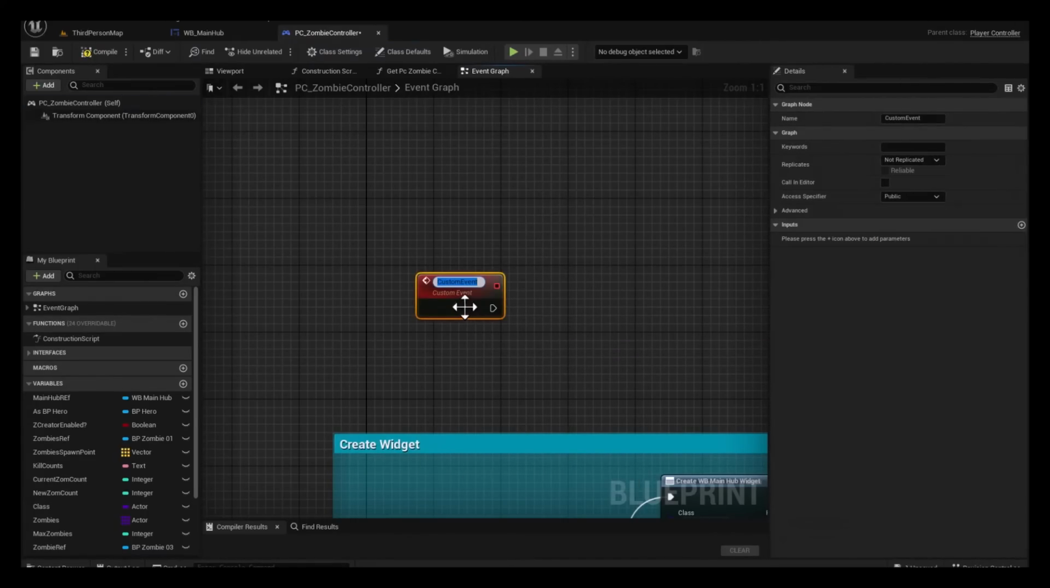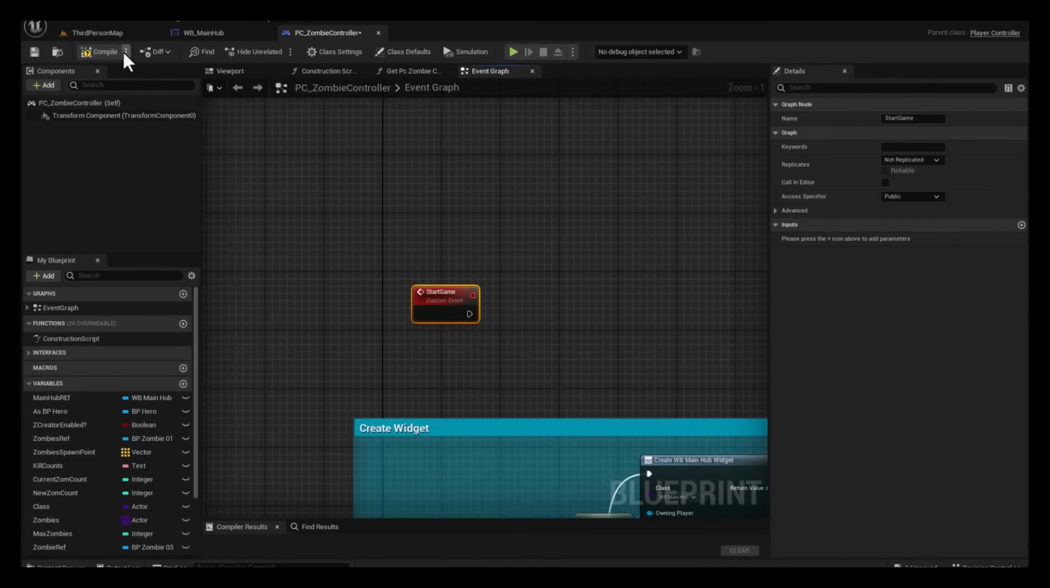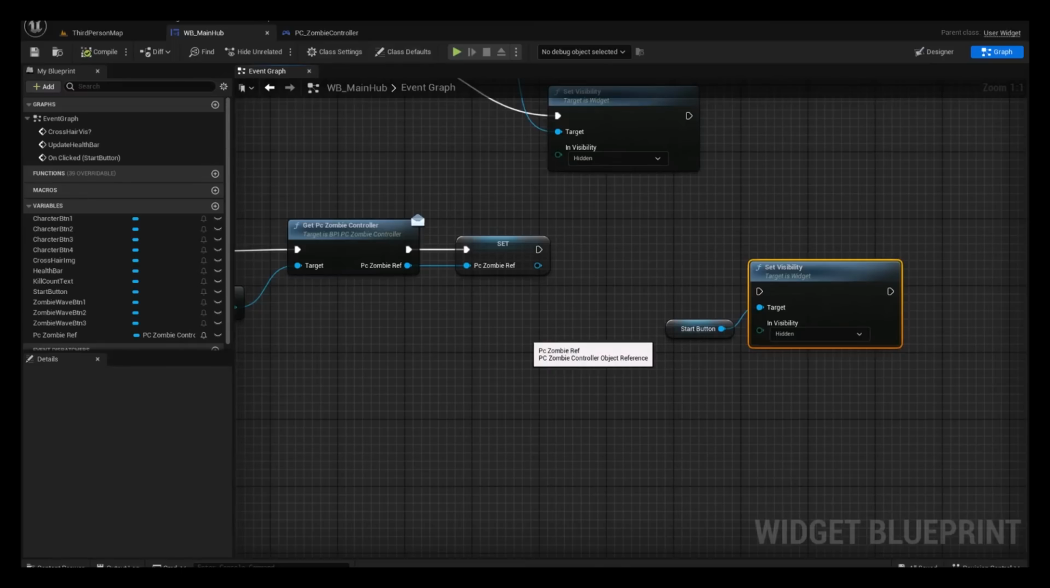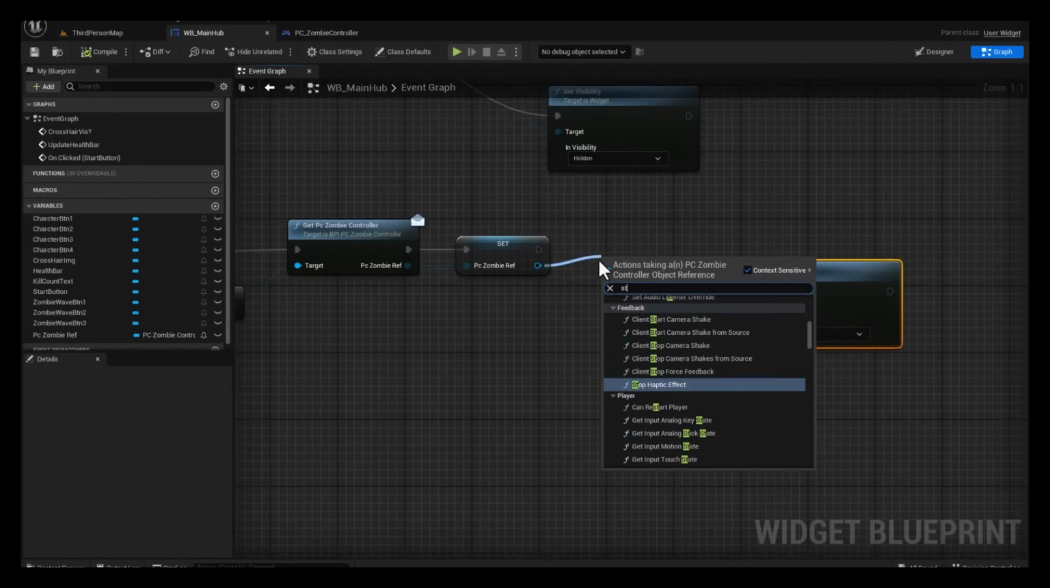And we're going to right click and do a custom event. Start game. That's what this particular one's going to be for, inside of our zombie controller. Okay. Now that we've created that, we can go to the main menu and call it from our ref right here.